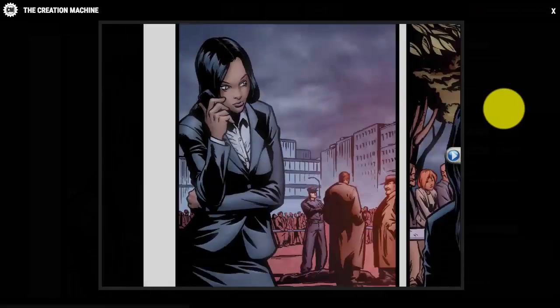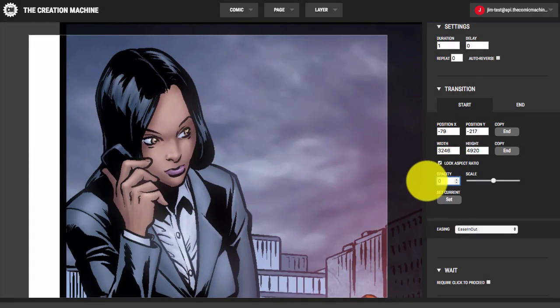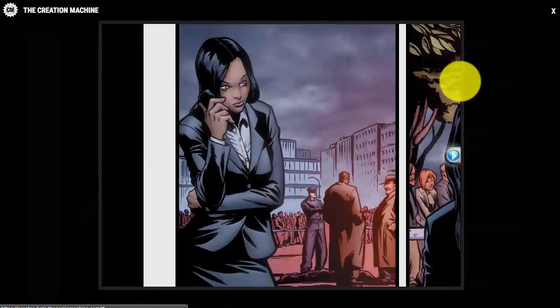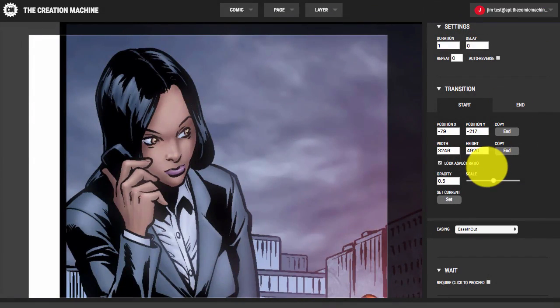So let's view that again. So that looks good. Again, I'll try it with a 0.5 on the start and see how that looks. So yeah, not much of a fade in. It was mostly faded in already at the beginning. So let's bring that opacity back to 0.